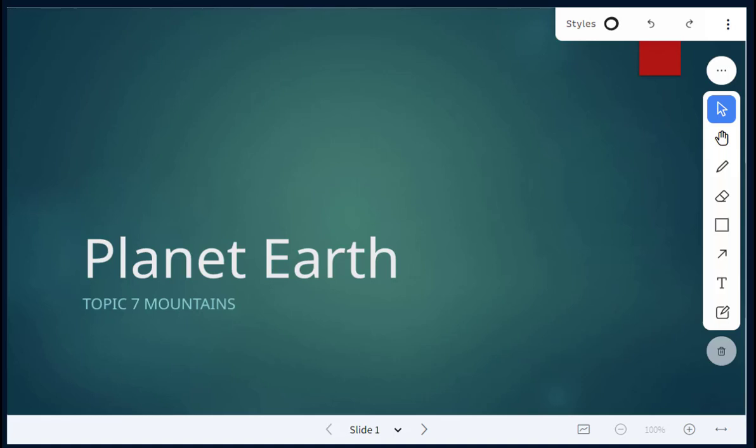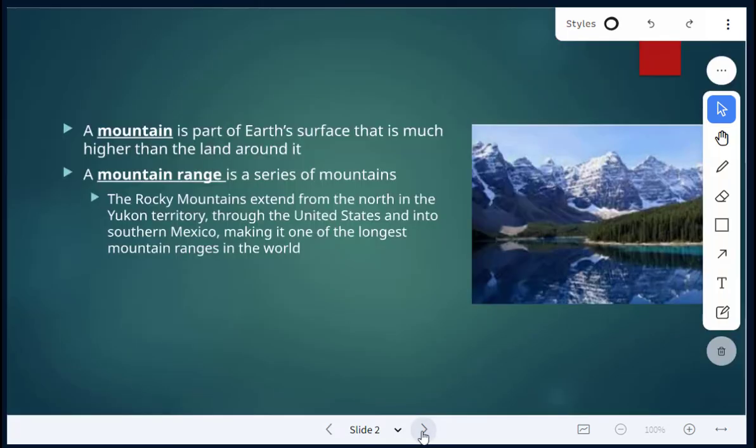Okay, so our next topic in our unit Planet Earth is topic 7, which is mountains. So what is a mountain? It's a part of Earth's surface that is much higher than the land around it. And a mountain range would be a series of mountains.